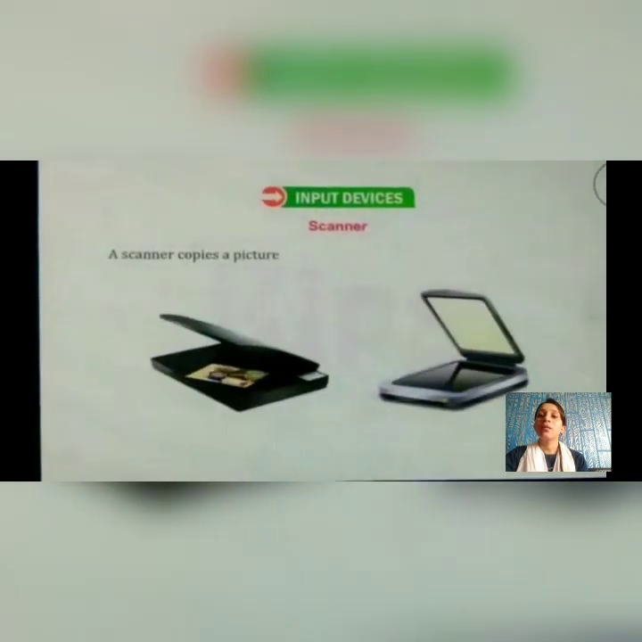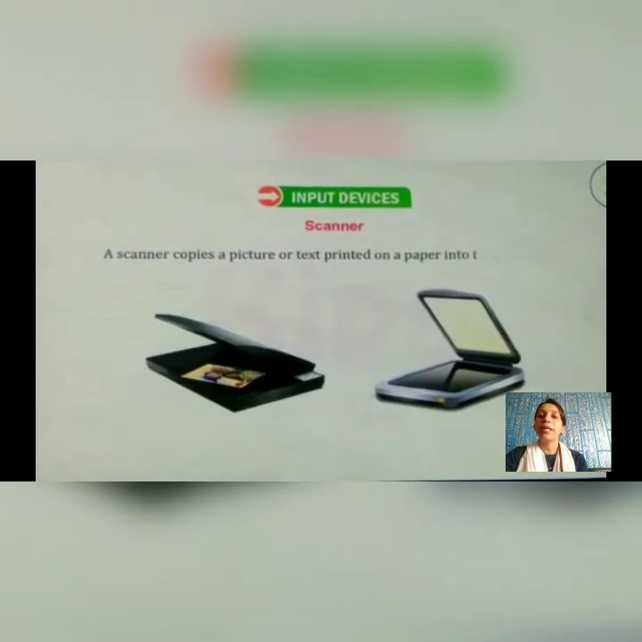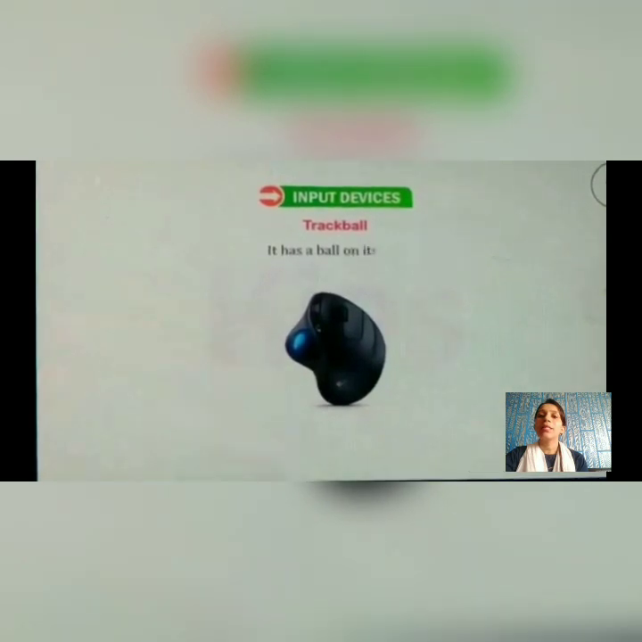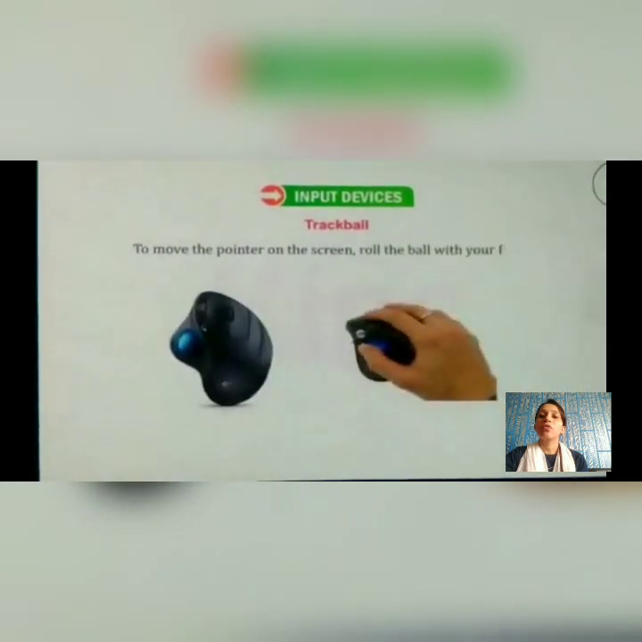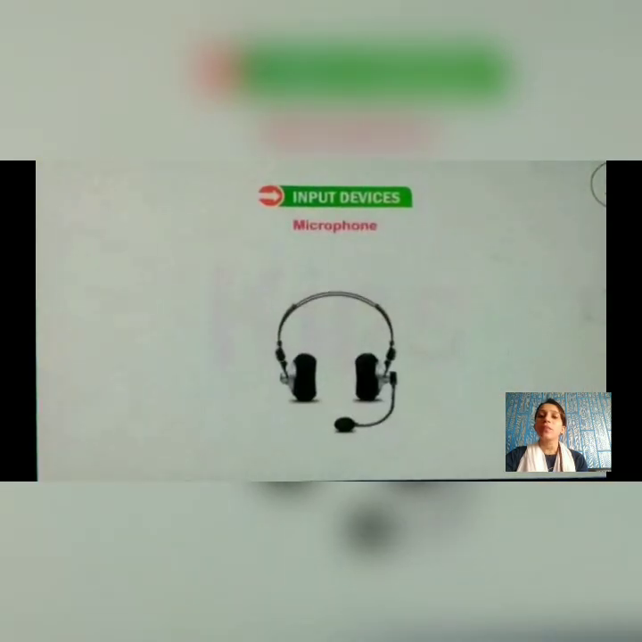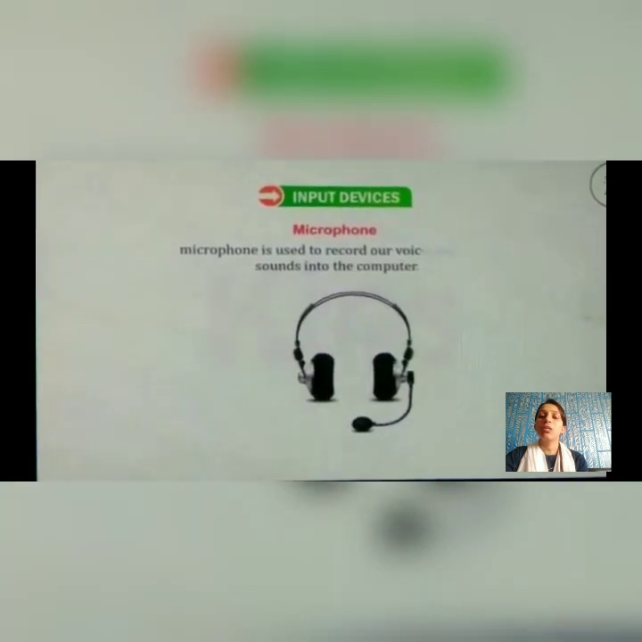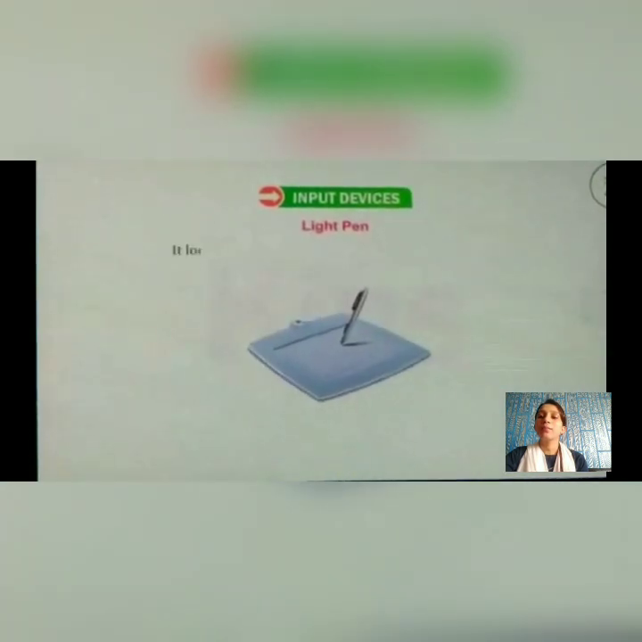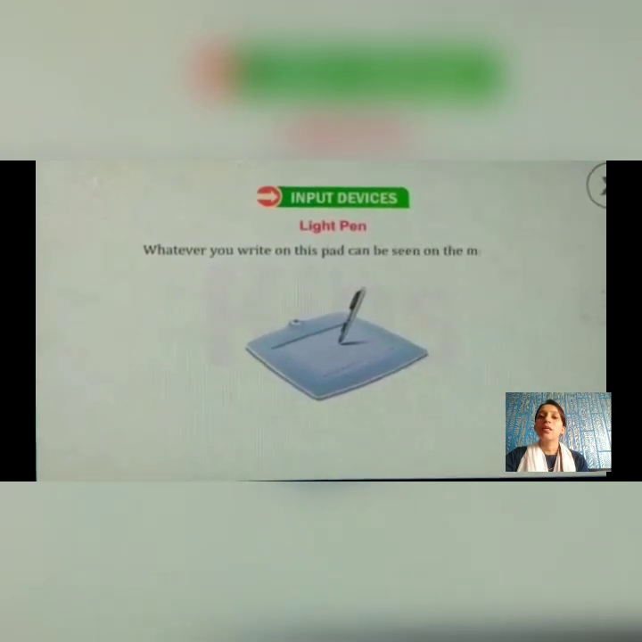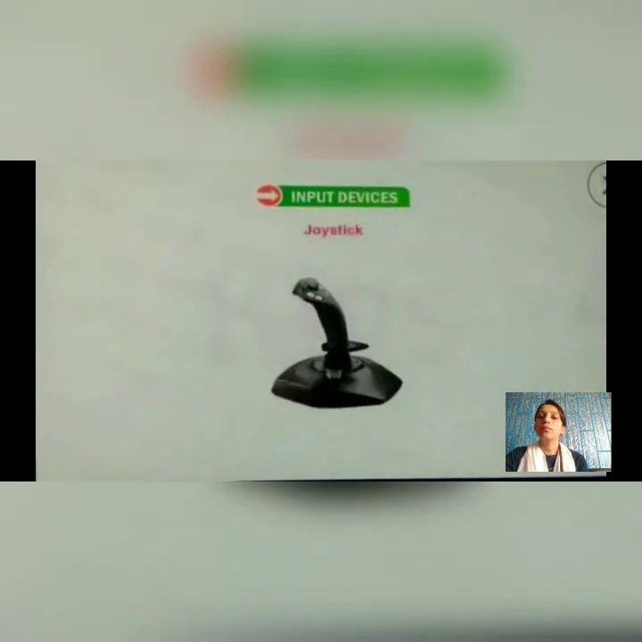Now learn about scanner. A scanner copies a picture or text printed on paper into the computer. Trackball. It has a ball on its top. To move the pointer on the screen, roll the ball with your finger. Microphone. Microphone is used to record a voice and other sounds into the computer. Light pen. It looks like a pen that can be used on a special pad. Whatever you write on this pad can be seen on the monitor.